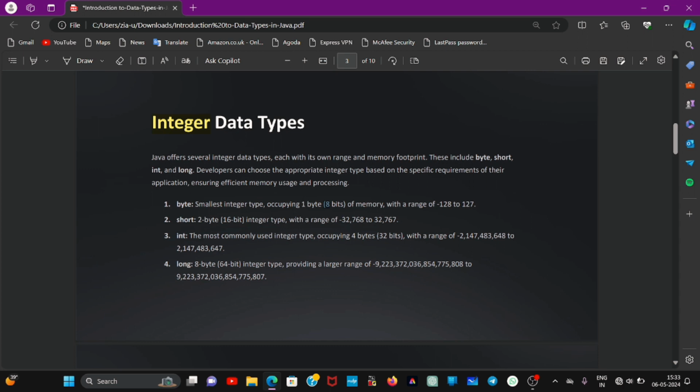These data types, byte, short, int, long, you have also studied in C and C++, like the float data type, where we save floating point values.